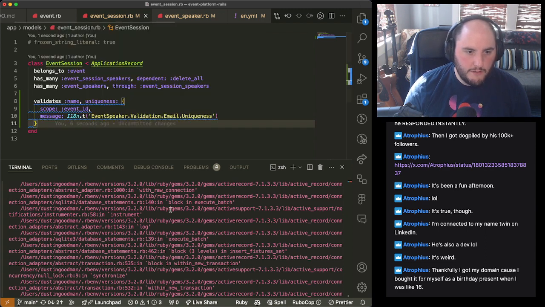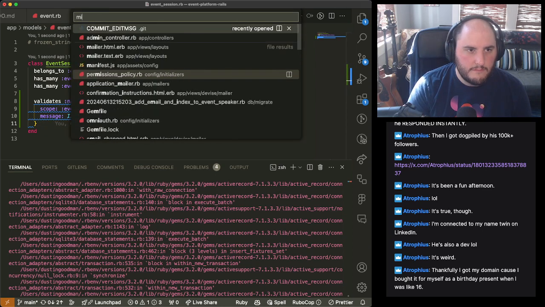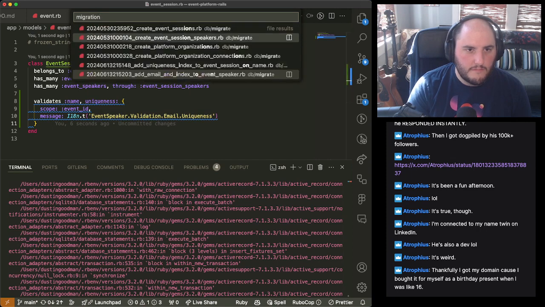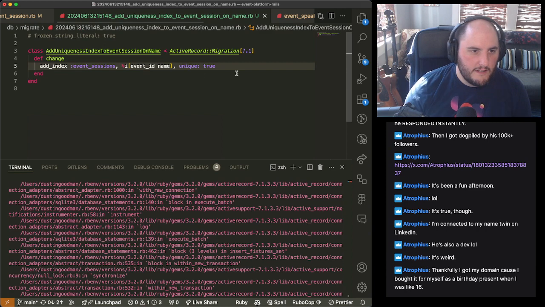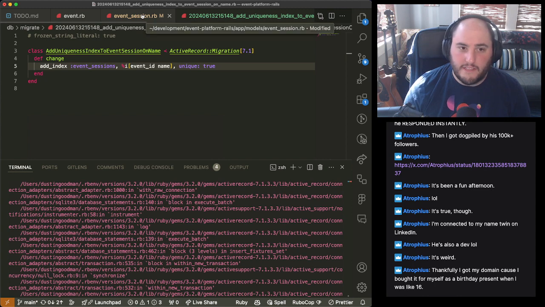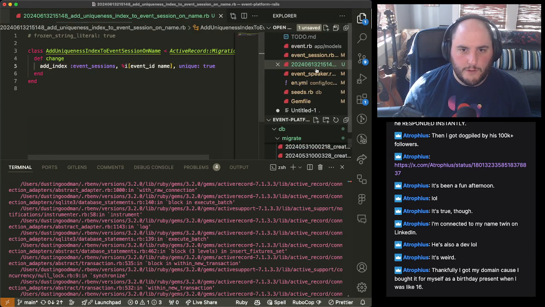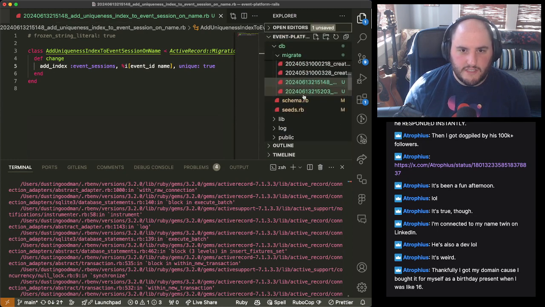Yes, I agree with you. Event session migrations. I do agree with what this just said. Add index, event sessions, event ID, and name, and make it unique. I literally did this. What do you mean I didn't do this? I'm letting my Southern come out, because now I'm like, what? I totally did this. And I copied and pasted it so we would avoid exactly what just happened.